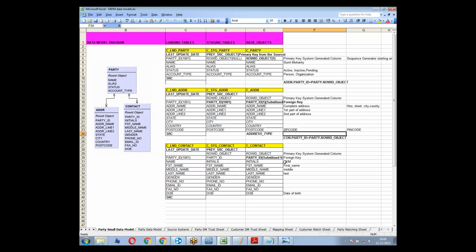Sunil, can we call this a 3NF modeling? Yeah, you can call this 3NF modeling without facts or measures. Okay, got it.